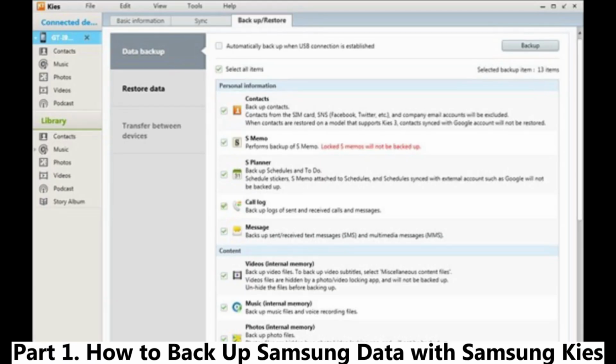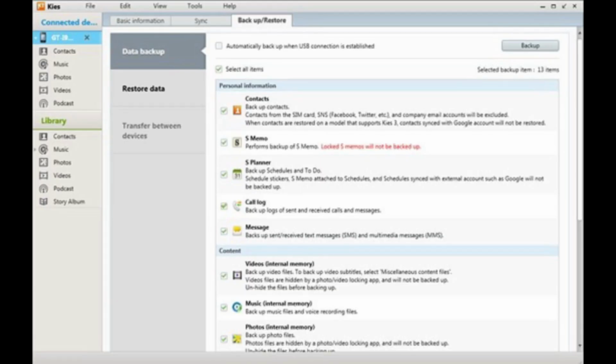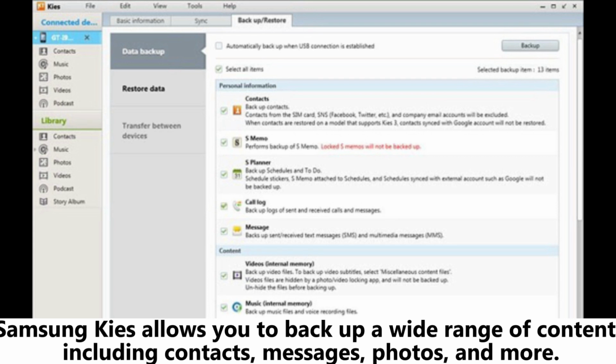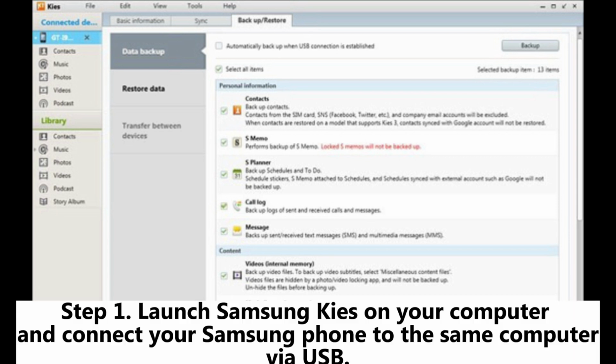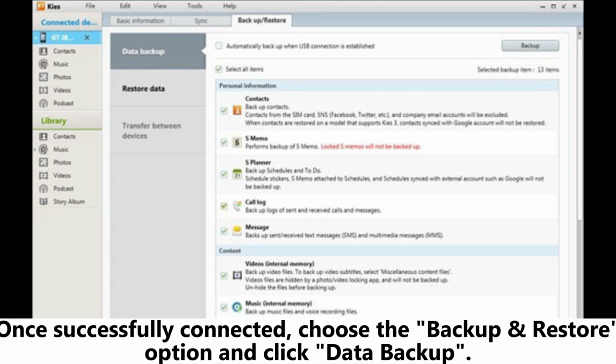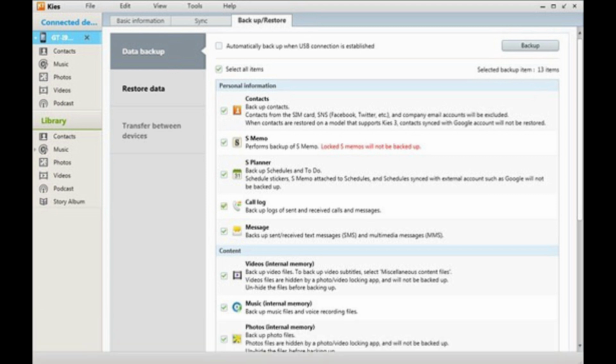Part 1. How to back up Samsung data with Samsung Kies. Samsung Kies allows you to back up a wide range of content, including contacts, messages, photos, and more. Step 1. Launch Samsung Kies on your computer and connect your Samsung phone to the same computer via USB. Once successfully connected, choose the Backup and Restore option and click Data Backup.